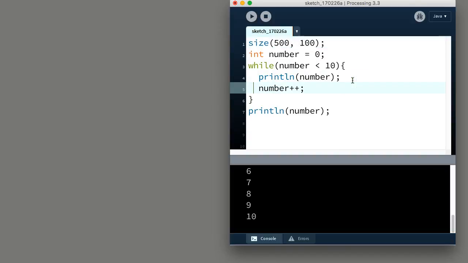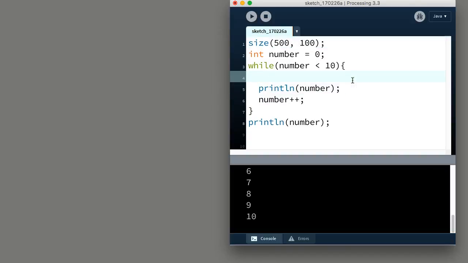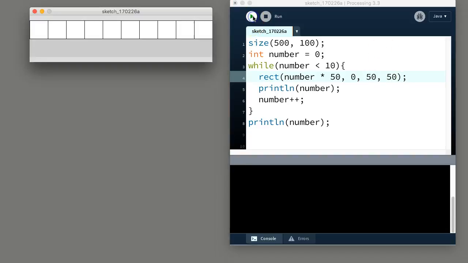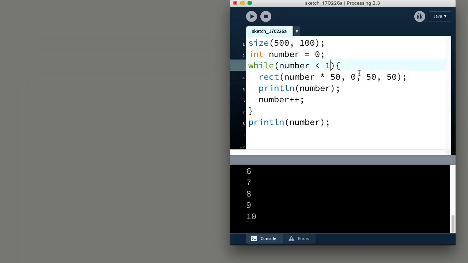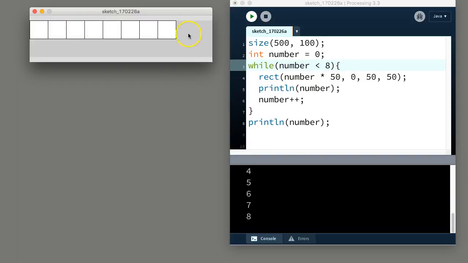After that, we can draw the rectangle over here. Start with number times 50. After that, the y is 0, and the width and the height are 50, 50. So if we run this, we'll see these rectangles. But if we change this to, let's say, 8, you only see the 8 rectangles and stop right here. This means that your rectangle actually starts from here and goes to the right.